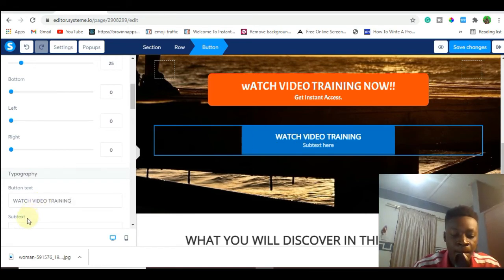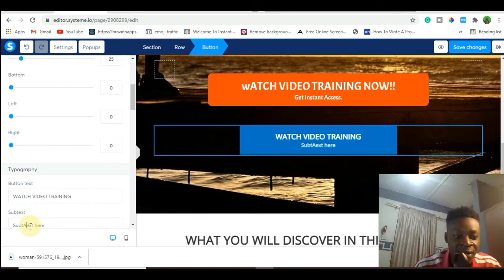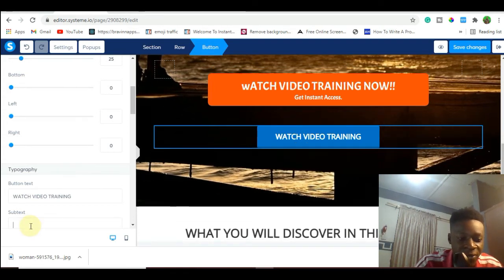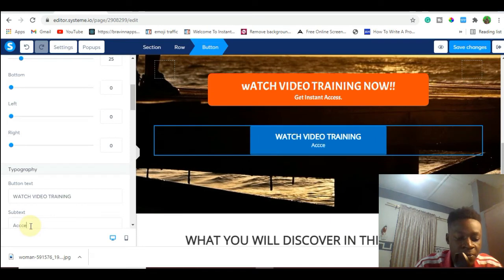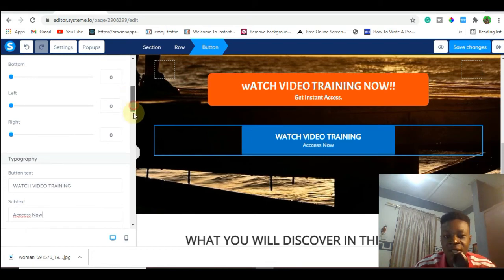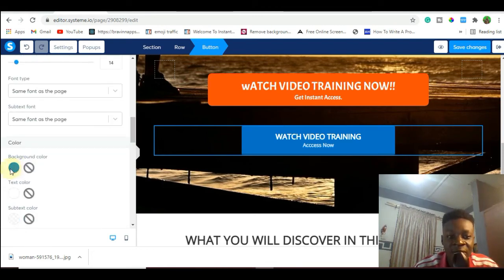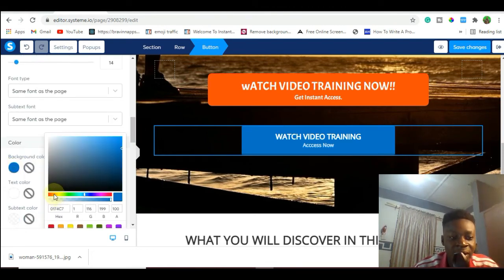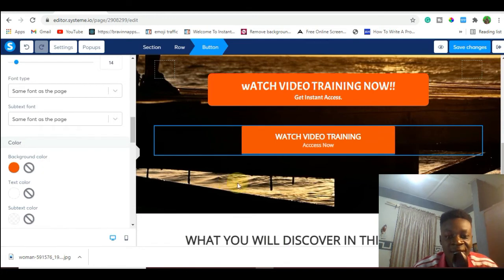The sub test, you can add this access now. Whatever way you want to do that. So as you can see, we can recreate this button very easy. So you shouldn't worry or stress about that. You can click here, you can change the color to whatever way you want. You can see, easy peasy. So guys, that's how the button was created.